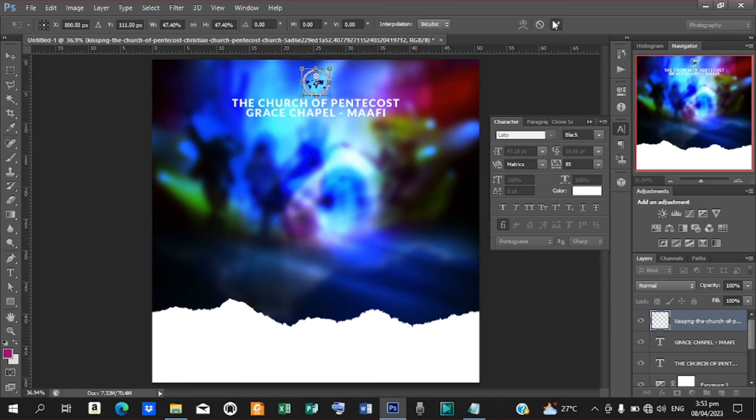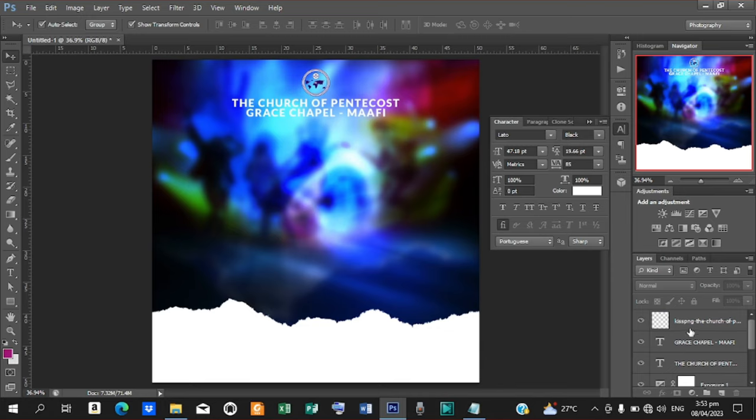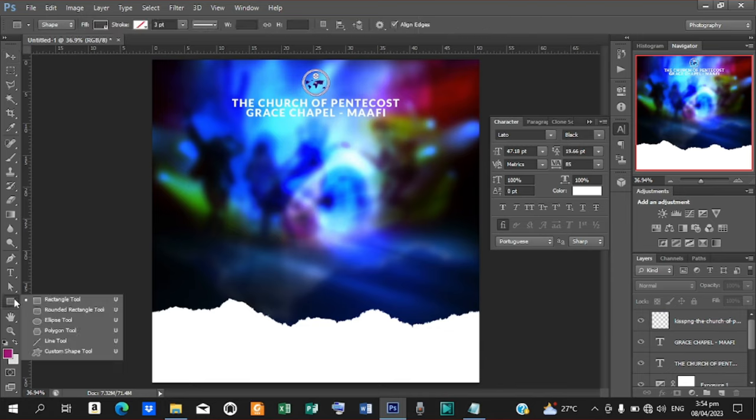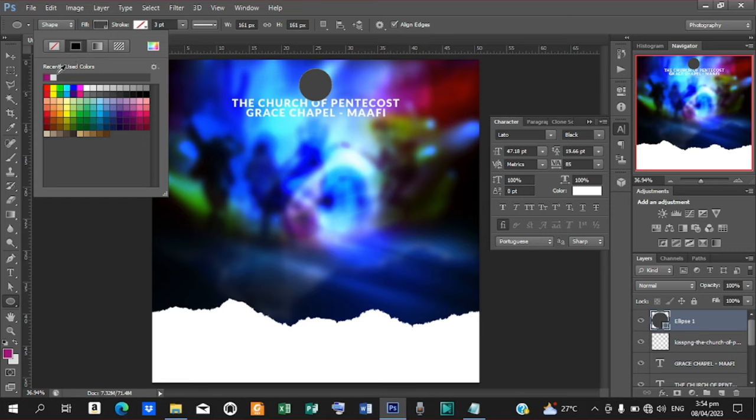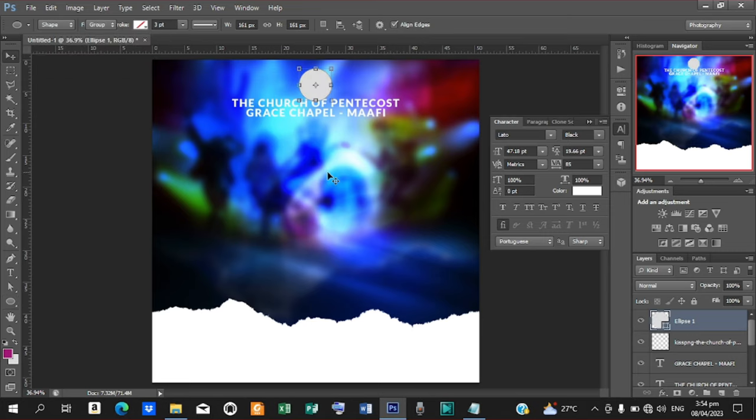Okay, then I'll go back and pick my, okay, make sure that none of the layers over here is selected, because you are going to hold down the shift key. All right, so let me right click and pick my ellipse tool, and then let's make a shape like this. All right, then let me change the color of the shape to white like this, then let me bring it beneath the logo so that the logo will be on top.